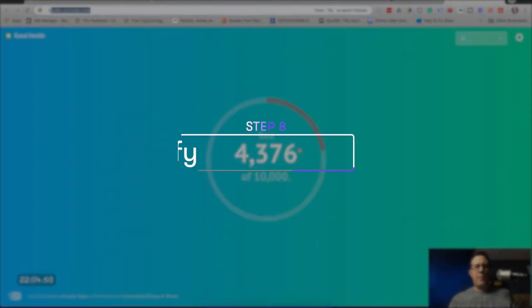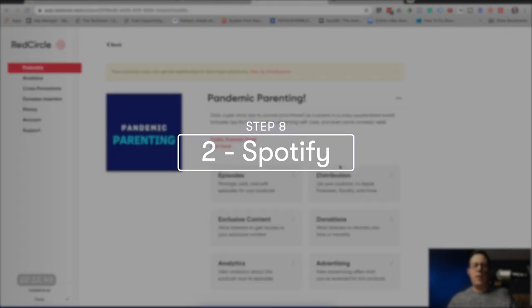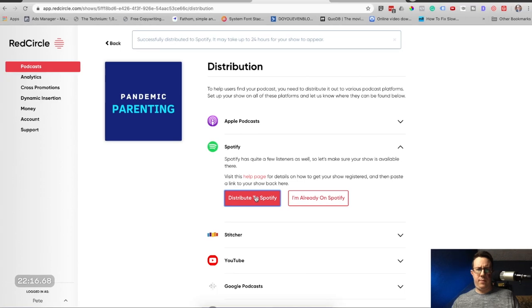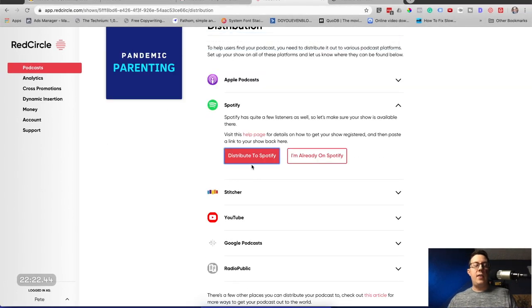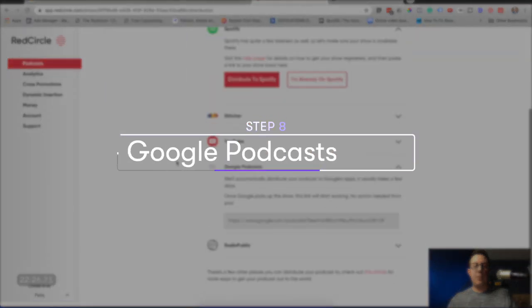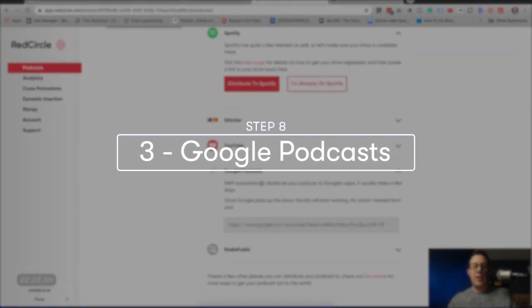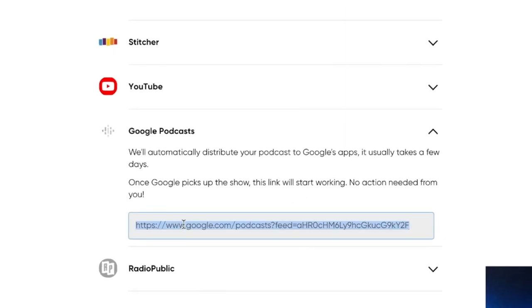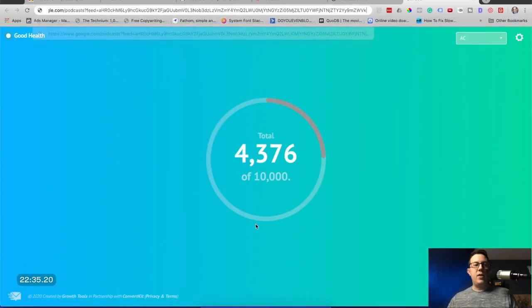Next is going to be Spotify. All right. Spotify. Distribute to Spotify. Oh, there you go. Done. One click. Done, done, and done. Google Podcasts is going to take a couple of weeks, maybe even a month. Once Google picks up, this link will start working. No action needed from you. Isn't that cool? It'll take a while.